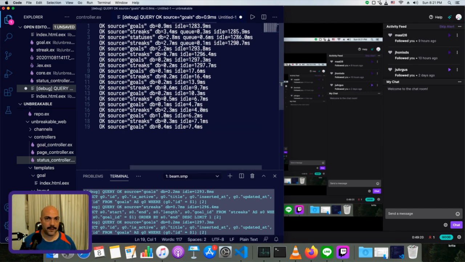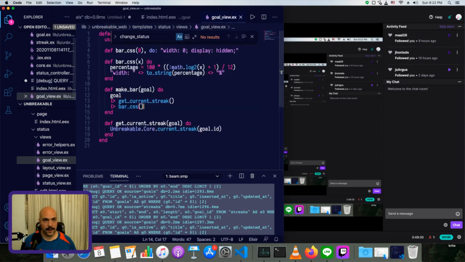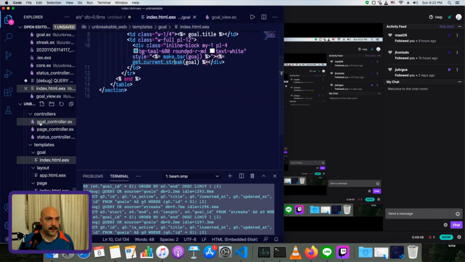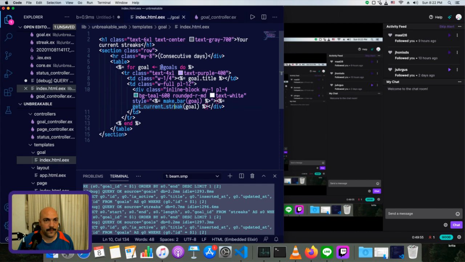Goals, streaks, statuses. Yeah. So the reason that's so expensive, as I warned it would be, is because when we make that goal index page, we are getting all of the goals from the database. The first query is on the goals, and that's as it should be. But actually, goal controller. Yeah, we get all the goals. And then in this index page, we've got a for that's looping over all the goals. And then for every single goal, we're making a bar and we're getting the current streak.